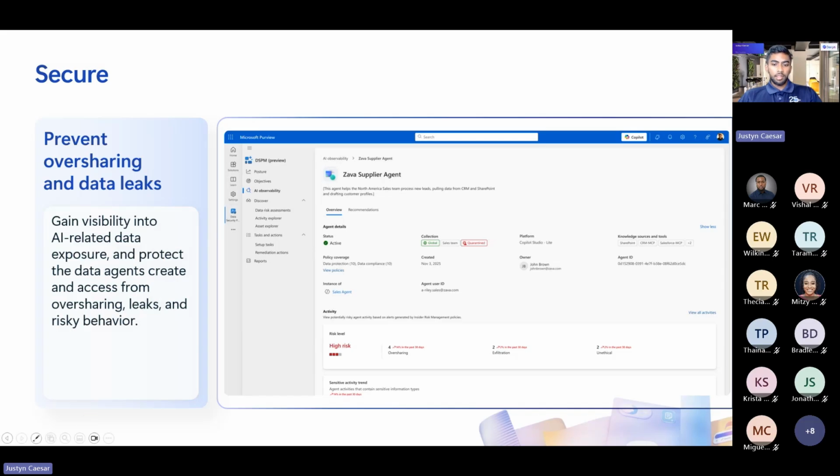And this really is the difference between inventory and behavior, which we briefly opened the session with. Knowing that the agent exists is easy. This page really tells you what the agent did, what it can reach, and whether it's drifting from its norms, which is what you actually need.